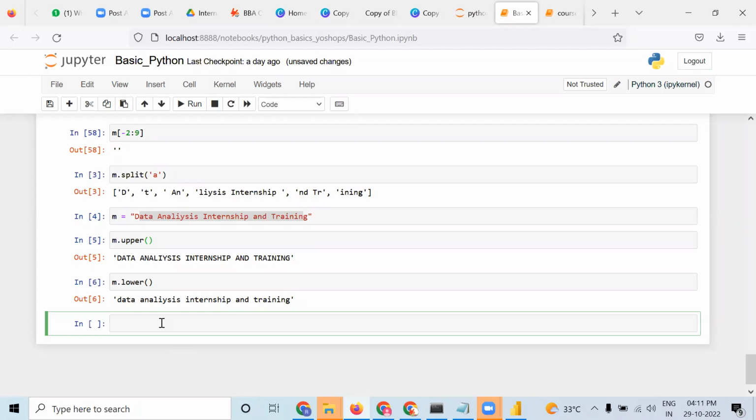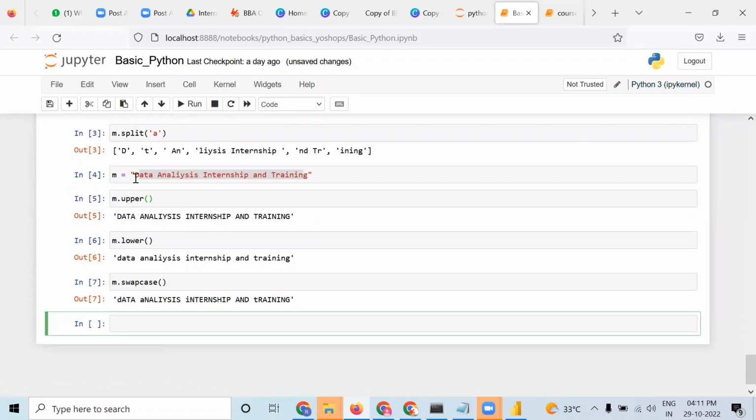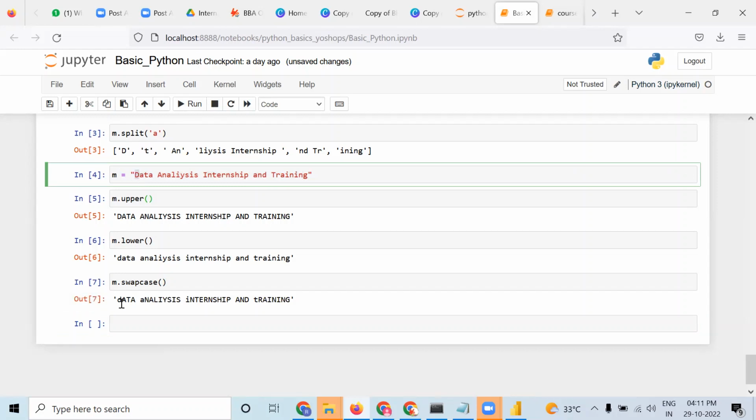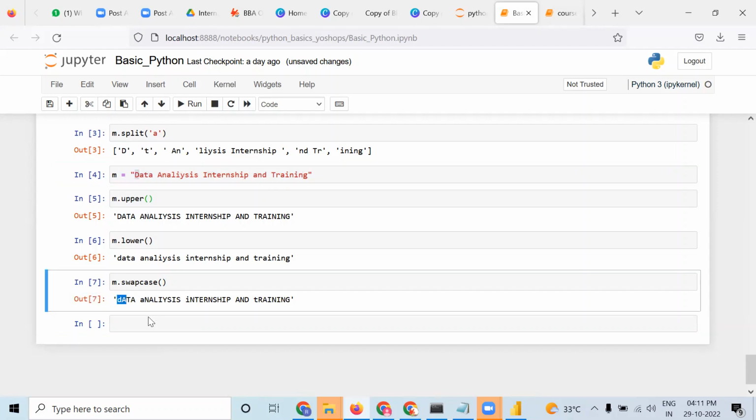If you want uppercase letters to be transformed into lowercase and lowercase letters to be transformed into uppercase regarding m, in that case you will use swapcase. So m dot swapcase. When I run this code, you can see wherever a capital letter was there, it converted into a small letter, and wherever small letters were there, all are converted into capital letters. So this is how swap is working.